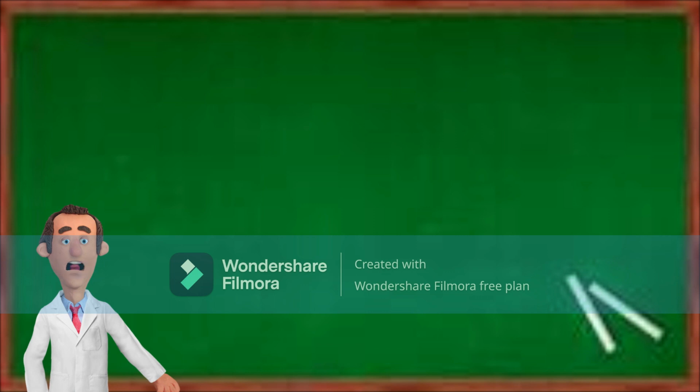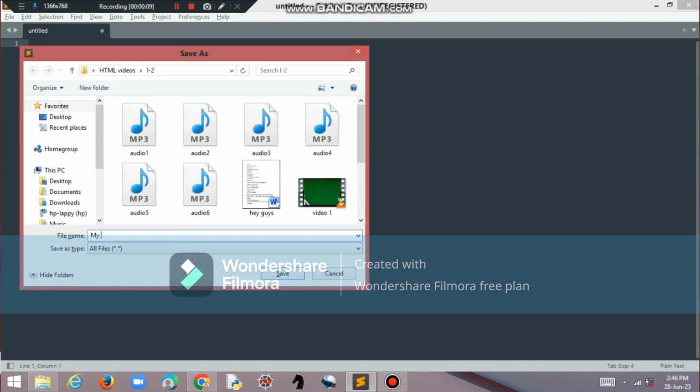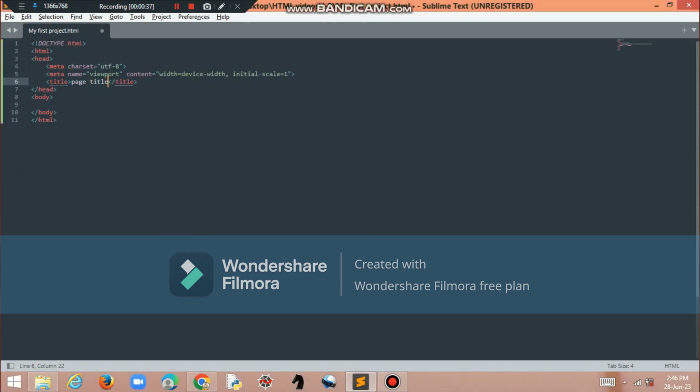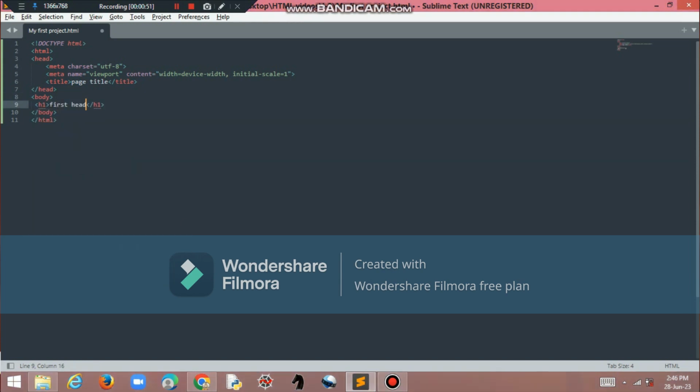Okay guys, now I am going to write a sample code while I explain the code. I will write a code. All HTML documents must start with a document type declaration, doctype html. The HTML document itself begins with <html> and ends with </html>. The visible part of the HTML document is between <body> and </body>.